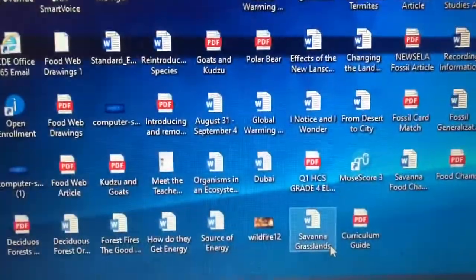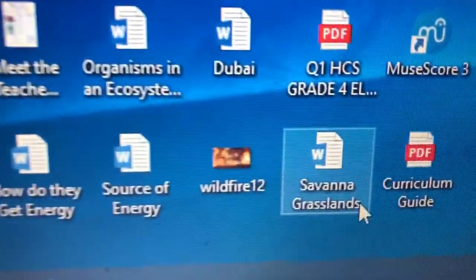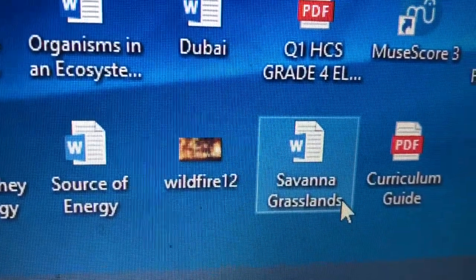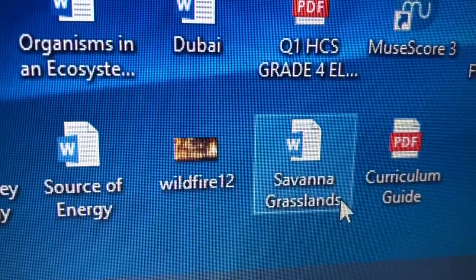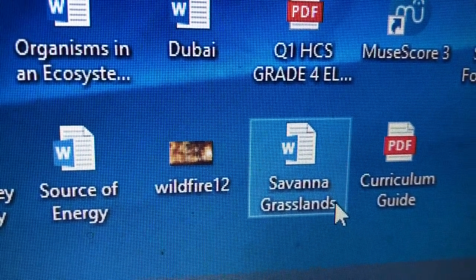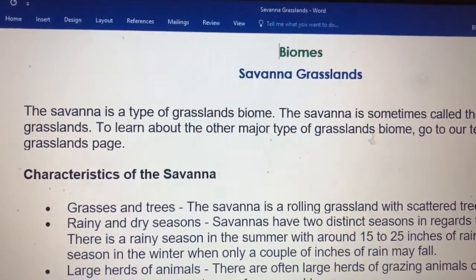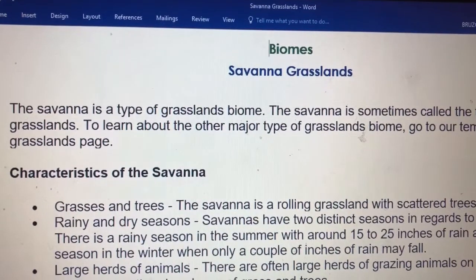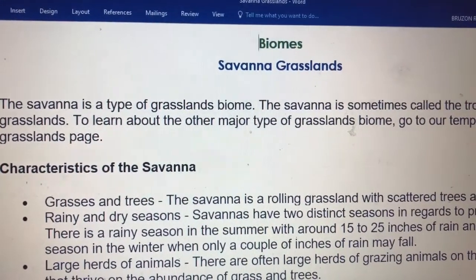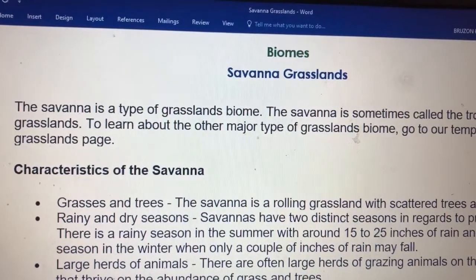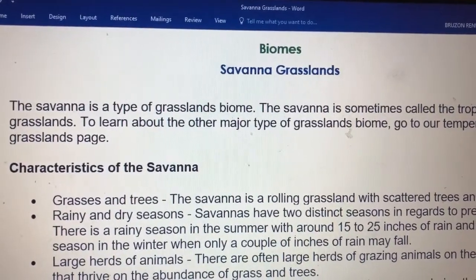Absolutely. Now I want you to open a document that is titled Savanna Grasslands. That is an article that we are going to read. We are going to read it together, okay? Savanna Grasslands. And it looks like this, okay? So we're going to read that together, or at least part of it together, and then you're going to do some of it by yourselves, okay?